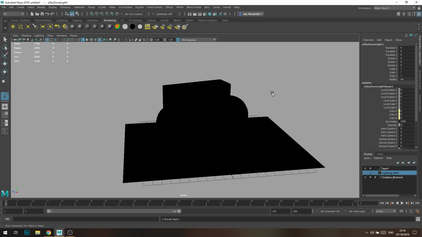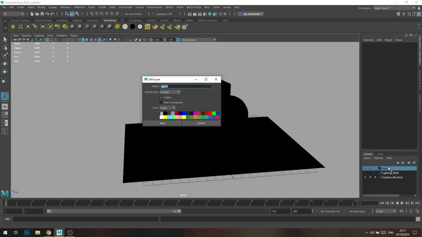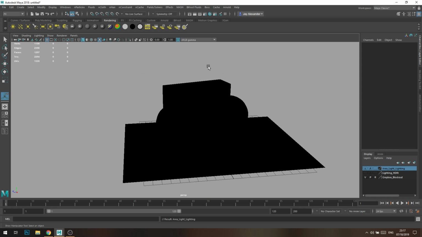I'm going to create a new layer as well. The one on the right creates a new layer and it automatically adds the objects you've got selected. So if you've already made assets and you're making layers, select them first, and then create a layer. This new layer is going to be called area lighting. Save. Okay, so for this layer, we're going to create area lights.